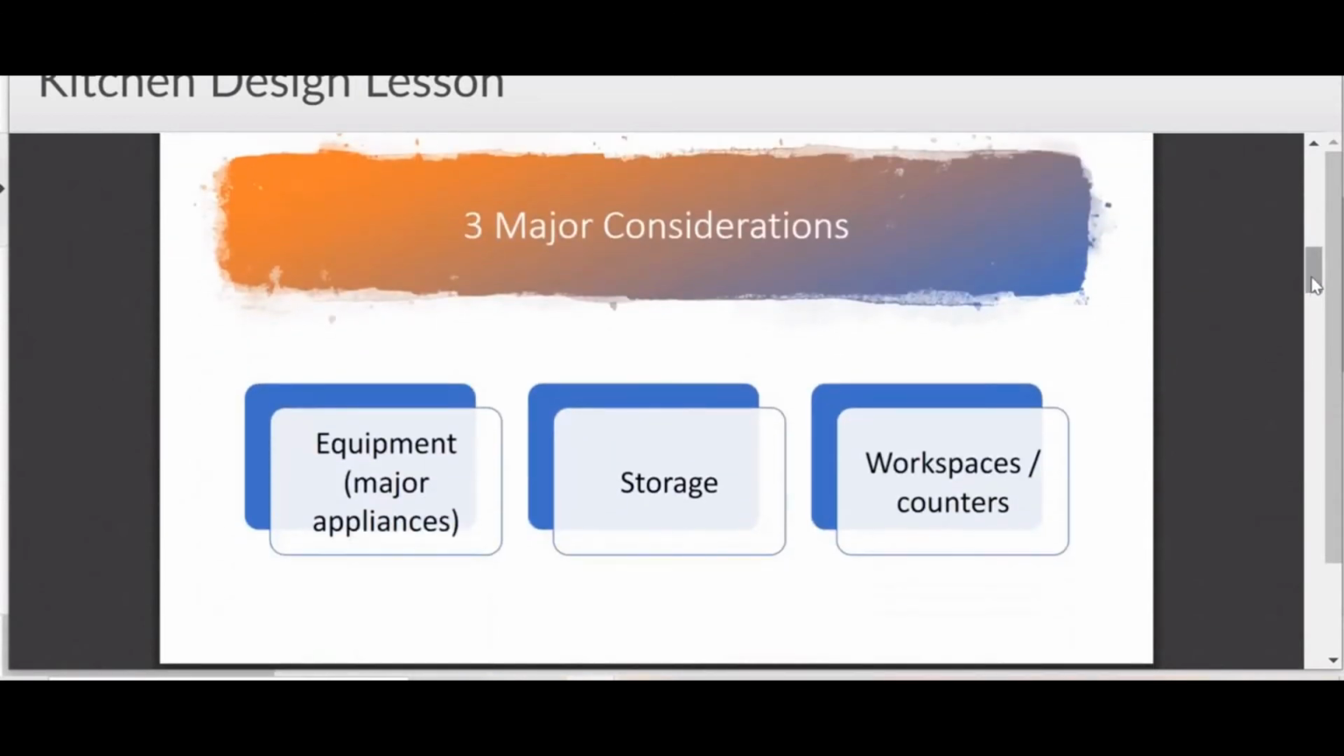So there are three major considerations when you're thinking about a kitchen: your equipment or major appliances like your fridge, your stove, and your sink. That's equipment, it's not an appliance, but. And storage, so cabinet spaces, and workspaces, counters.